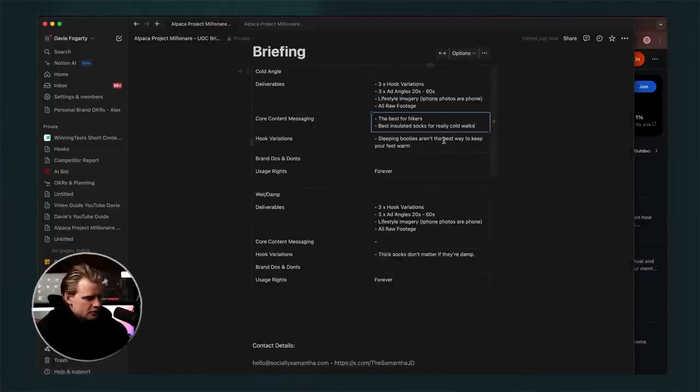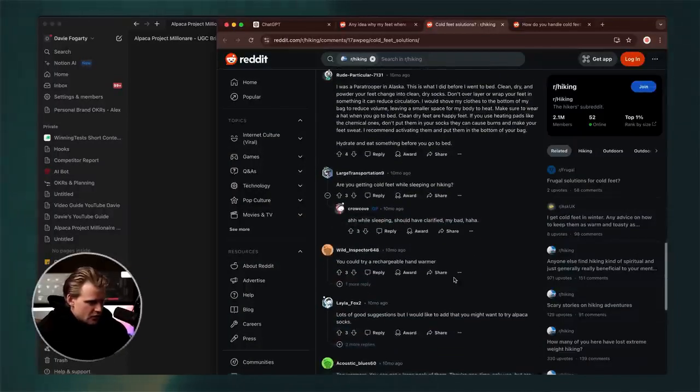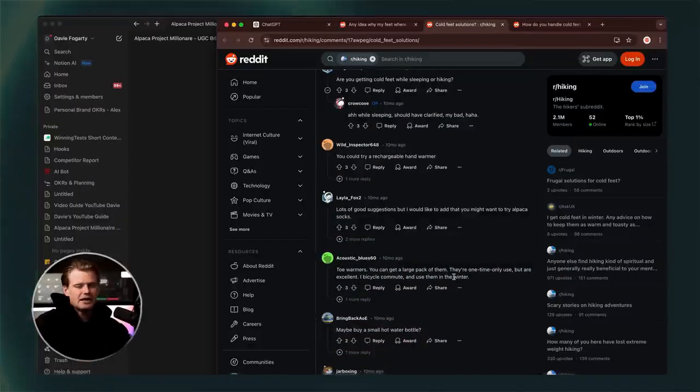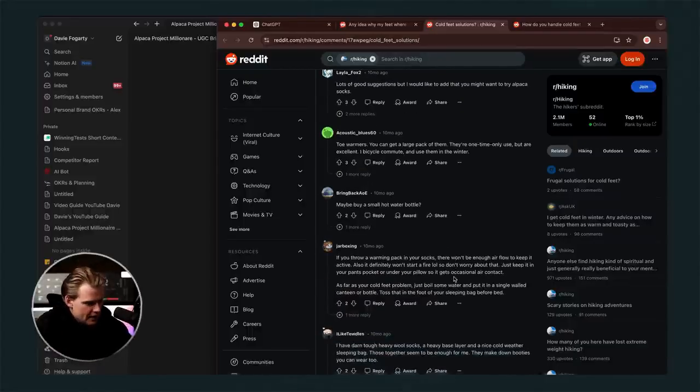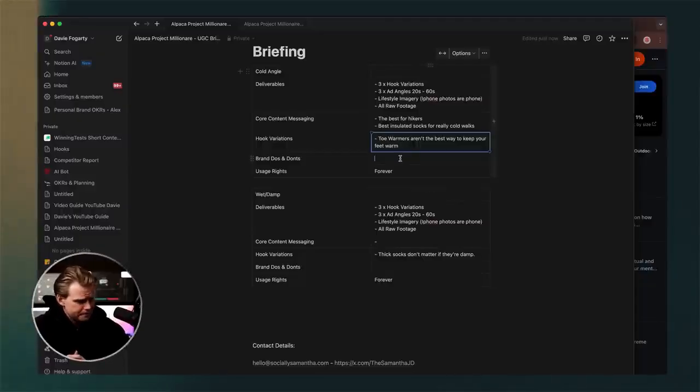We could also do the toe warmers, but I'm definitely going to have to do a bit more research and chat to a couple more hikers before I do this. This is one of the benefits of getting a UGC creator that understands hiking, because they're going to correct me if I'm absolutely stupid about this. But I think I'm going to do toe warmers. It seems to be a bit more obvious, and it's not going to be expensive for them to get that as a prop within the hook.